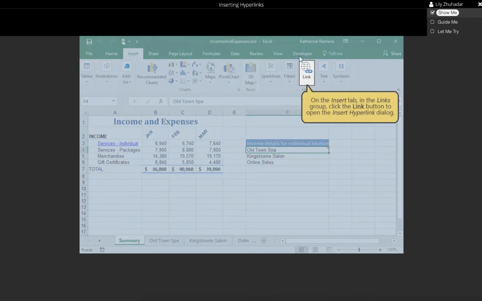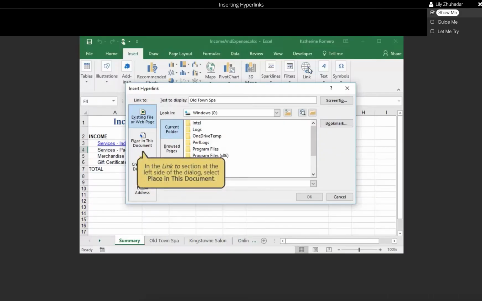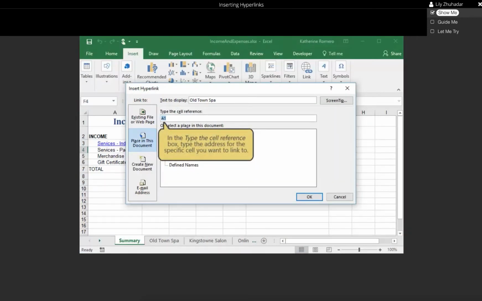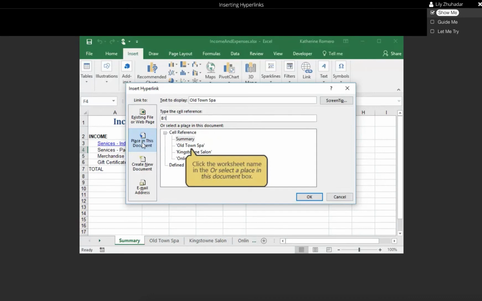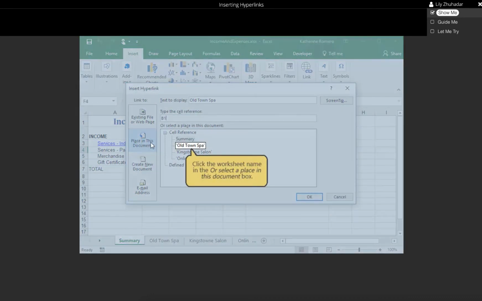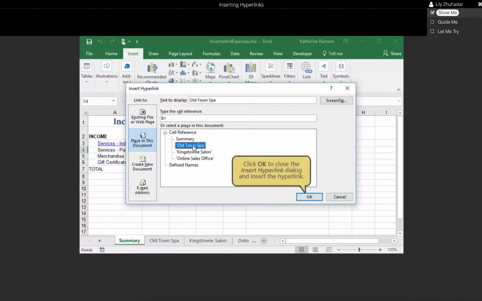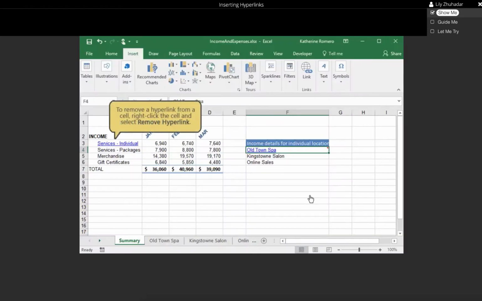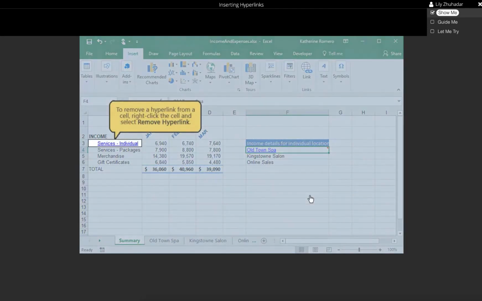Hyperlink dialog. In the Link To section at the left side of the dialog, select Place in this document. In the Type the Cell reference box, type the address for the specific cell you want to link to. Click the worksheet name in the Or Select a Place in this document box. Click OK to close the Insert Hyperlink dialog and insert the hyperlink. To remove a hyperlink from a cell, right-click the cell and select Remove Hyperlink.